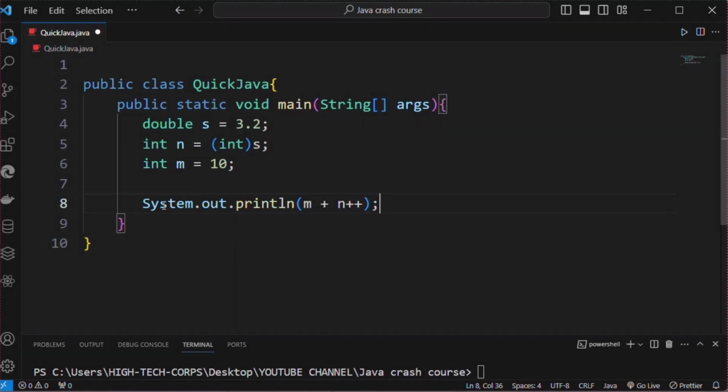So here I am printing the sum of m and n, and then I will increment n afterwards. The double plus symbols which I have written after the variable name n simply indicate that we are incrementing the value of n by 1, or we are using an increment operator on the variable n. This is a postfix increment operator, meaning that I'm going to first perform this operation m plus n, and then after the operation is complete, I will increment n by 1 by writing n plus plus.